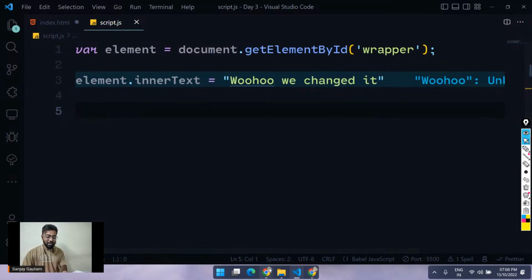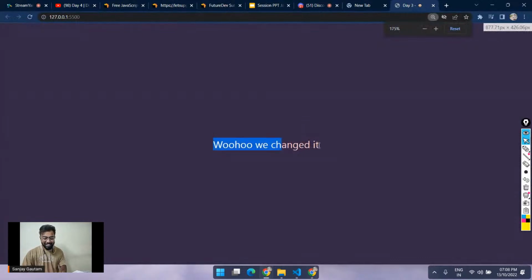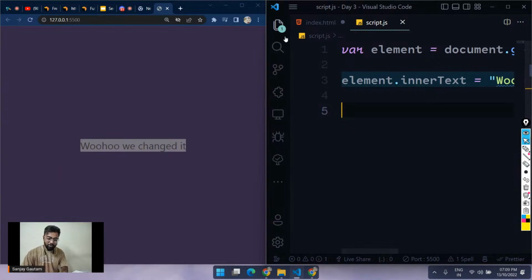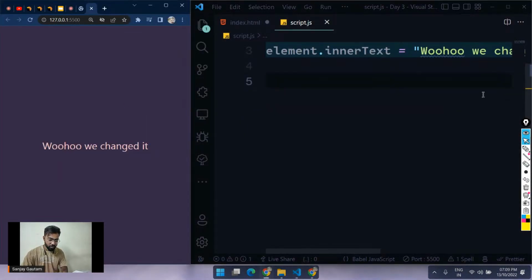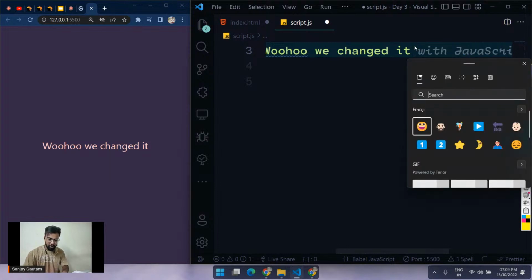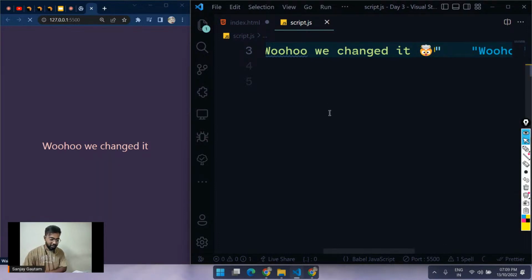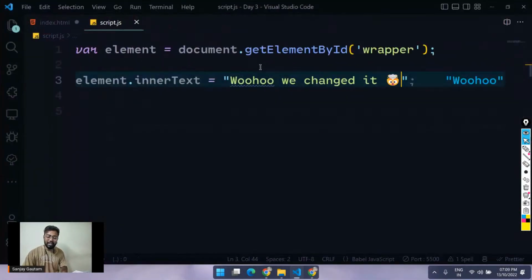And if I open my website, see, it changed. Woohoo, we changed it. So that's exactly how you can modify your HTML with your JavaScript. You can change your content. Let me do it more. Why don't we change it again, and let's put an emoji as well. I'm just going to put an emoji here, the excited one. Okay, so we changed it. That's all about how you can change the content of your element.